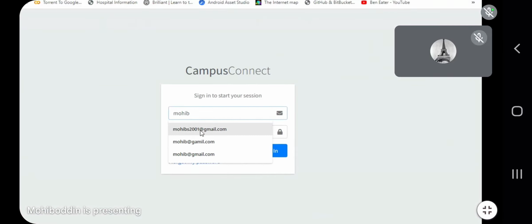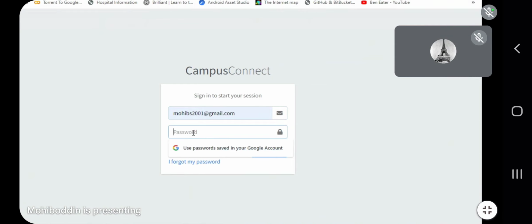I log into the system with my credentials, ABC as a password, and I sign in to the system.